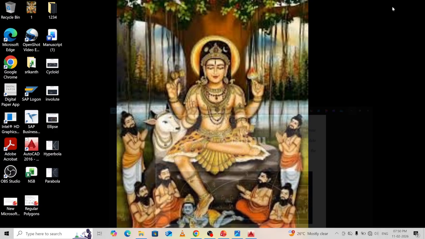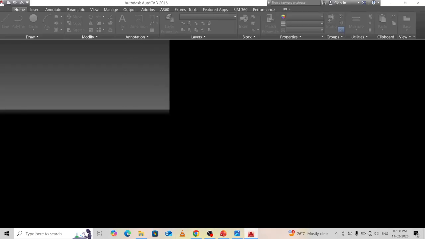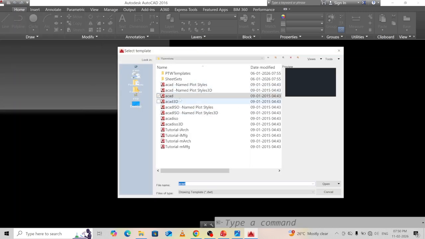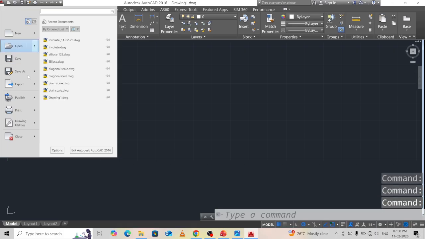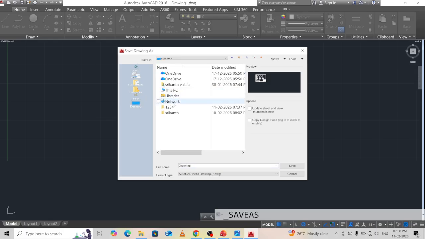So open the AutoCAD software. Okay, on the left side the AutoCAD icon is there. You can click on it. So choose New and ACAD, then Open. This file you can save it in your respective folder. Then write the name Cycloid.